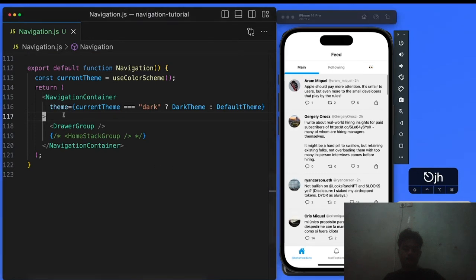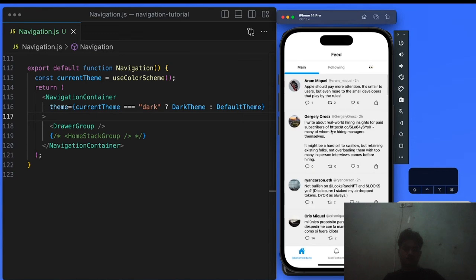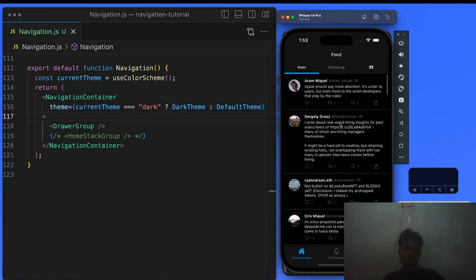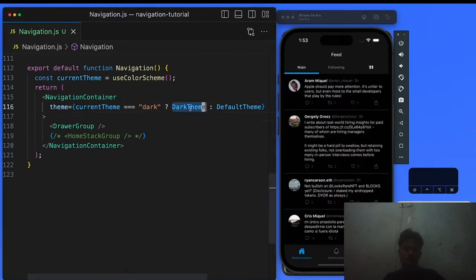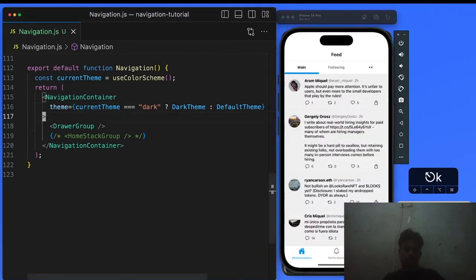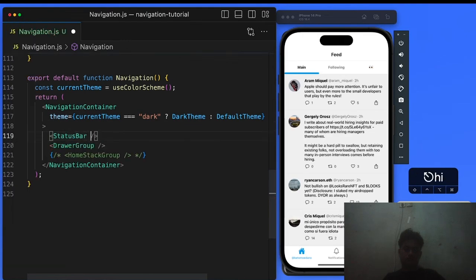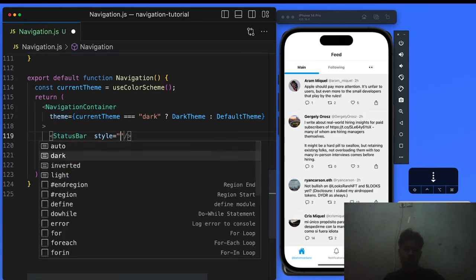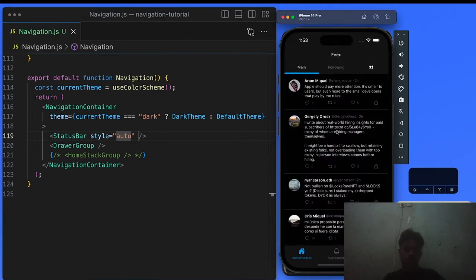Nice. Now, this is looking a little weird at this point because we are losing the status bar when we are in light mode. As you can see here, any time I change from dark to light, it's changing these two themes. But now, I'm losing the status bar or the battery when I go to light mode. And we can fix that super easily by adding a status bar from Expo, and simply say that the style that we want is going to be auto. So it detects automatically when it changes. Now we can see the hour and the battery. And if I change to dark mode, it's going to work the exact same way.